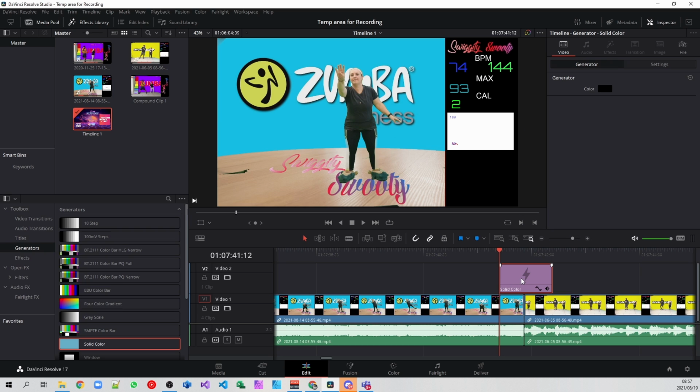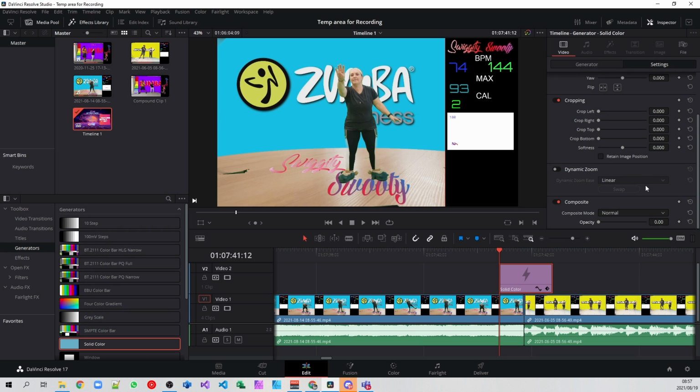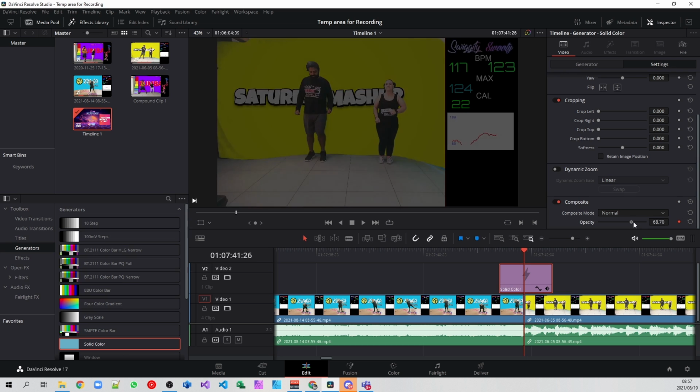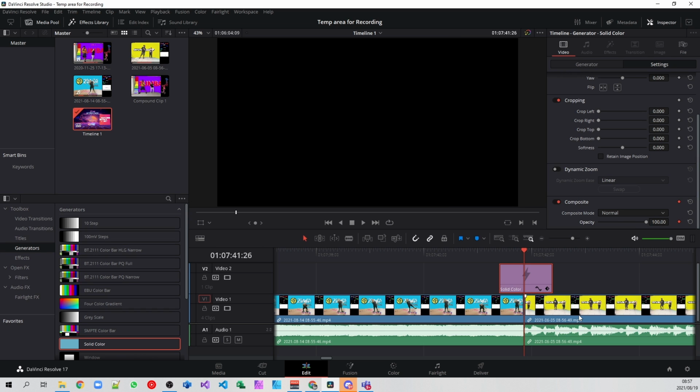So from here, what you'll do is you will click on your inspector and you'll click on your color that you wanted to make. For now, I'm going to leave it black. I will show you how to do white in a minute. Then you're going to go to settings and you're going to scroll down to your composite, and you're going to change your opacity. You're going to have your marker at the beginning and you're going to change opacity to 0. Then you're going to click in the center and you're going to click on the diamond, which will allow you to animate, and you will pull that up to 100%.